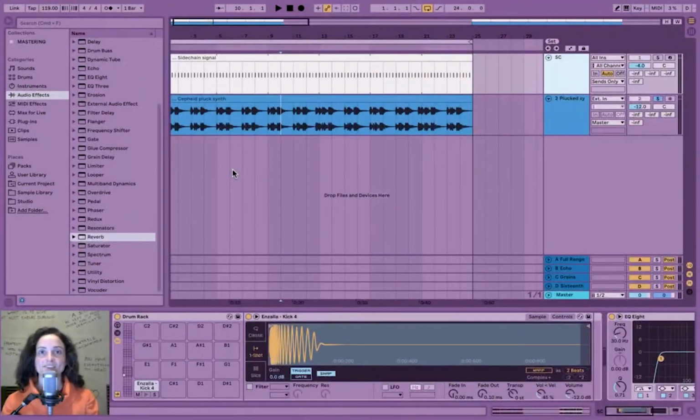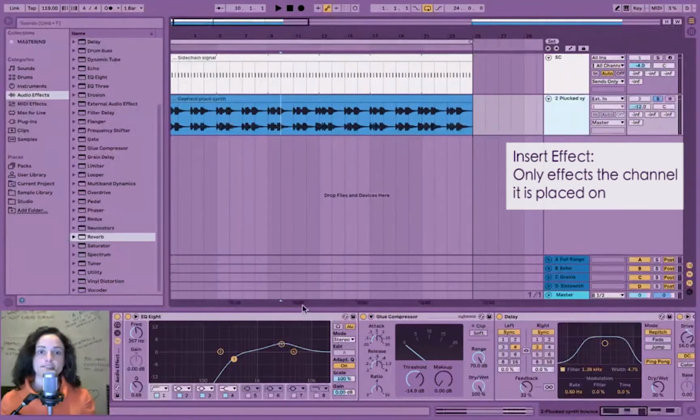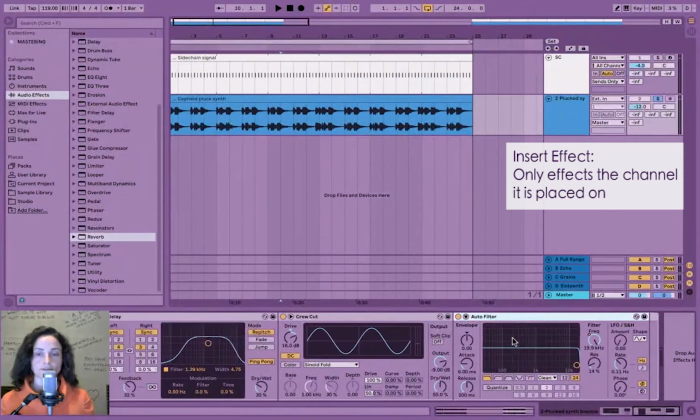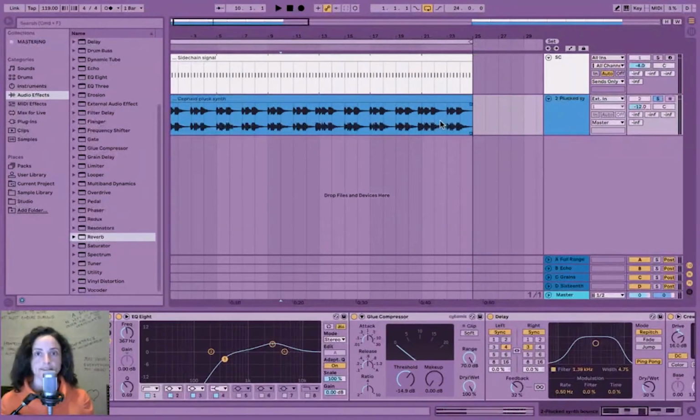Today I'm going to show you an awesome little trick you can apply to your return effects. First of all, what is the difference between an insert effect and a return effect? An insert effect only affects the channel that it's placed on. So if you look at this track here, my Pluck synth sound, you'll see as inserts I have an EQ, a glue compressor, a delay, a saturator and a bit of auto filter. But these effects here only affect this one channel.